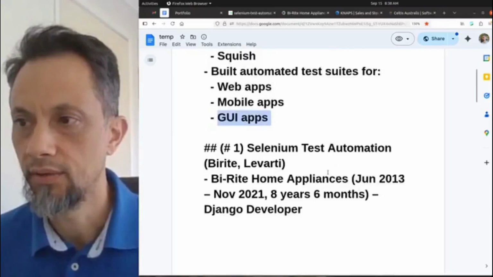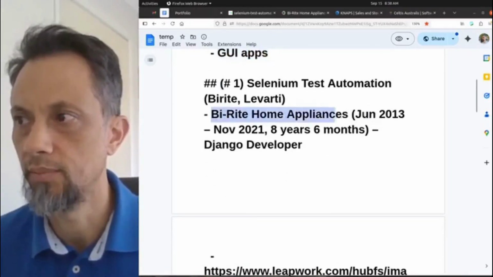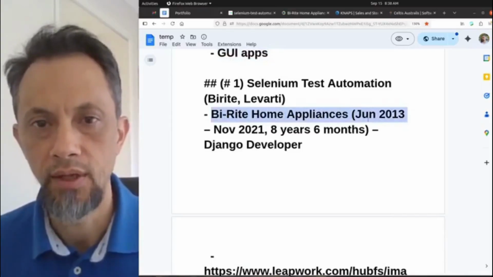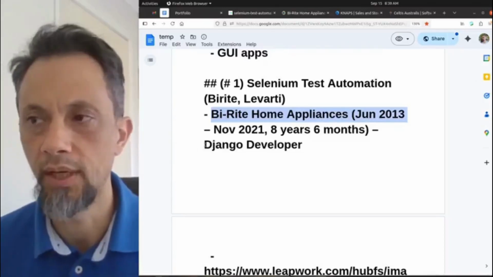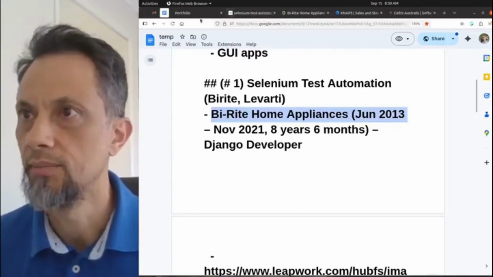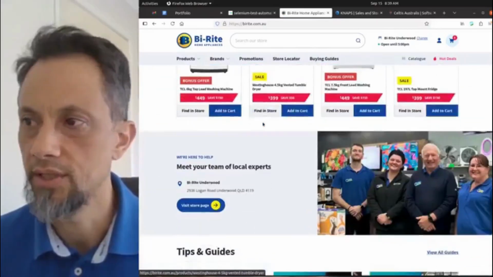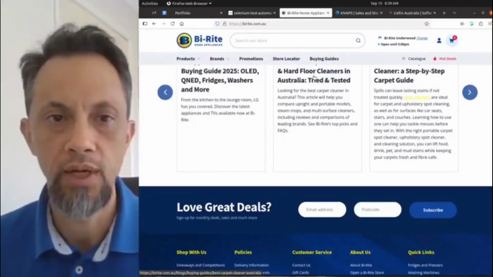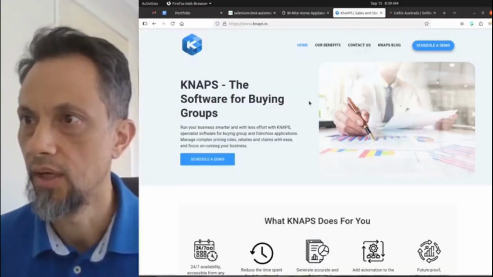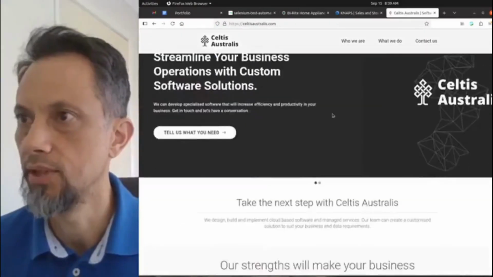And then let's have a look at some of the places where I worked. The first one was Byite Appliances. That was for 8 years, when I was working as a Django developer, and as part of my tasks I was also writing tests. This is Byite, an Australian company. They are a franchise, they sell white goods, and we created their CRM, ERP, intranet network system. This is the actual product here, and this is the company as well, Celtus Australis.